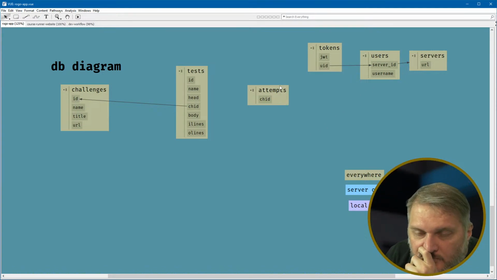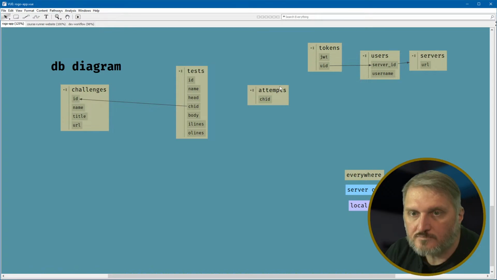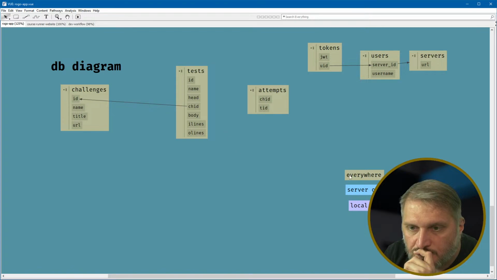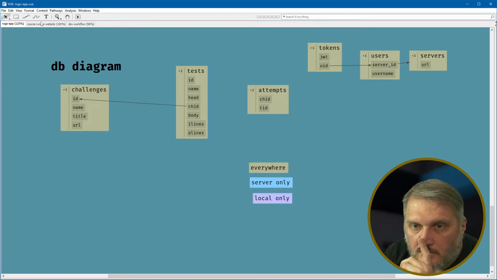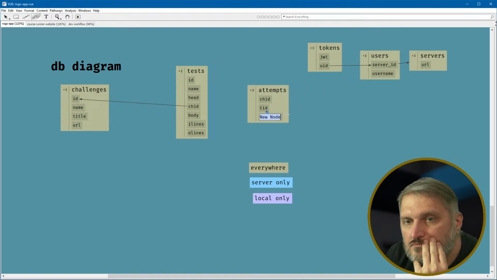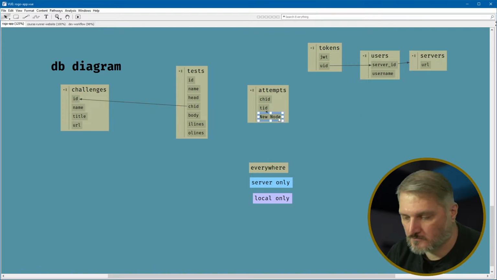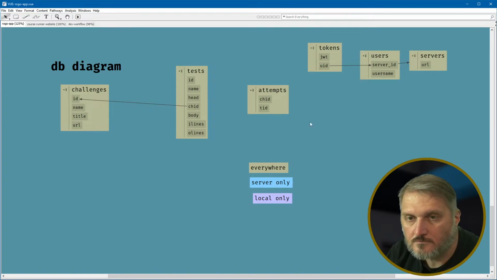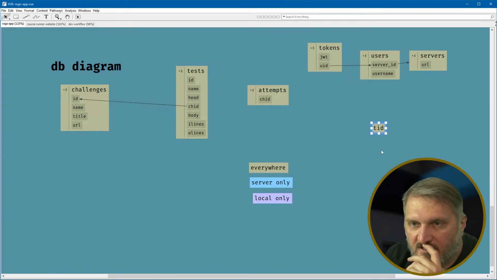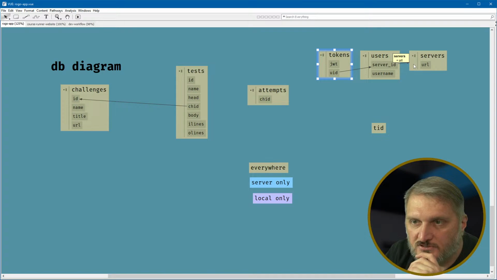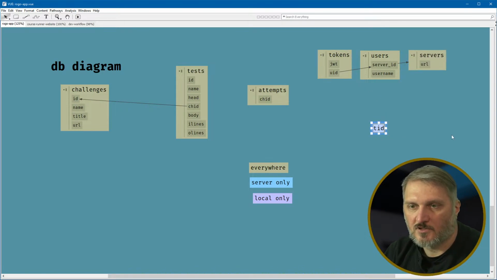Okay, token, user, servers, temps, PID. Okay, so now I guess you don't really need the token ID for the attempt. This is just you're logged in as a particular user, and there should be exactly one token locally. Only one token locally.